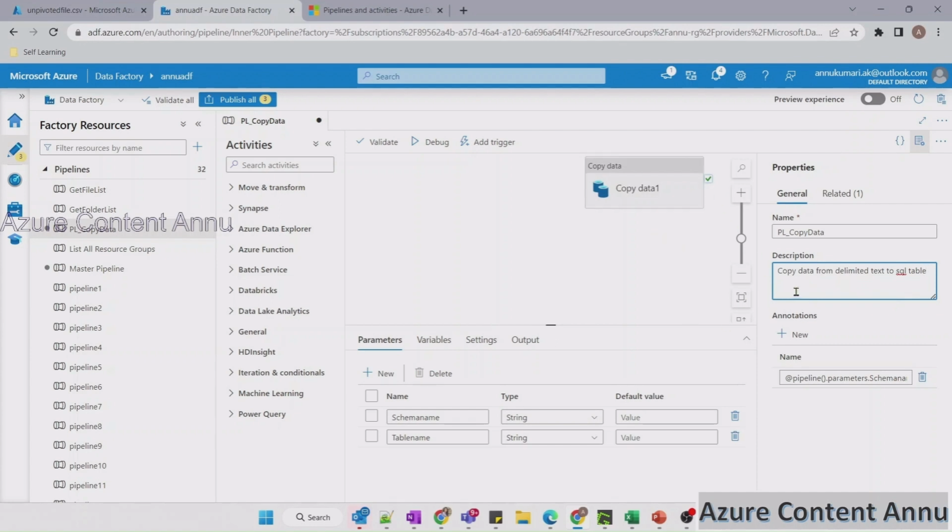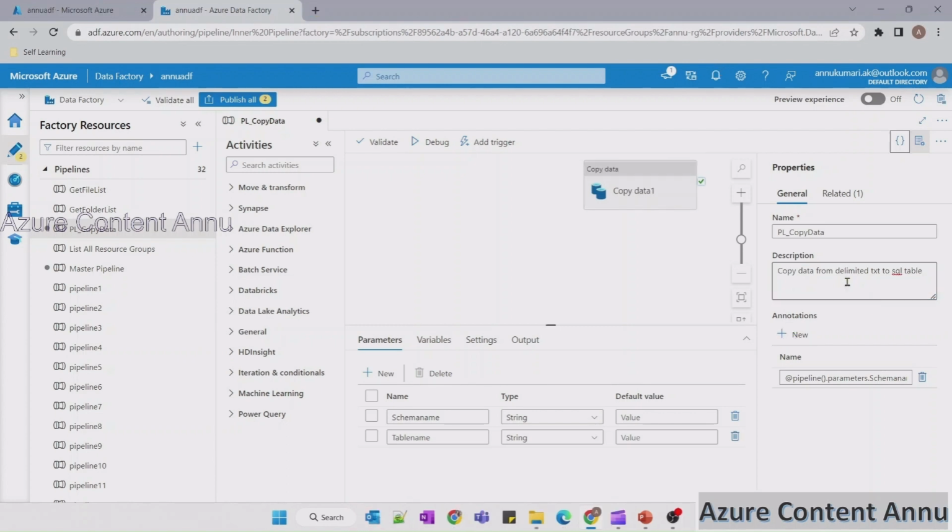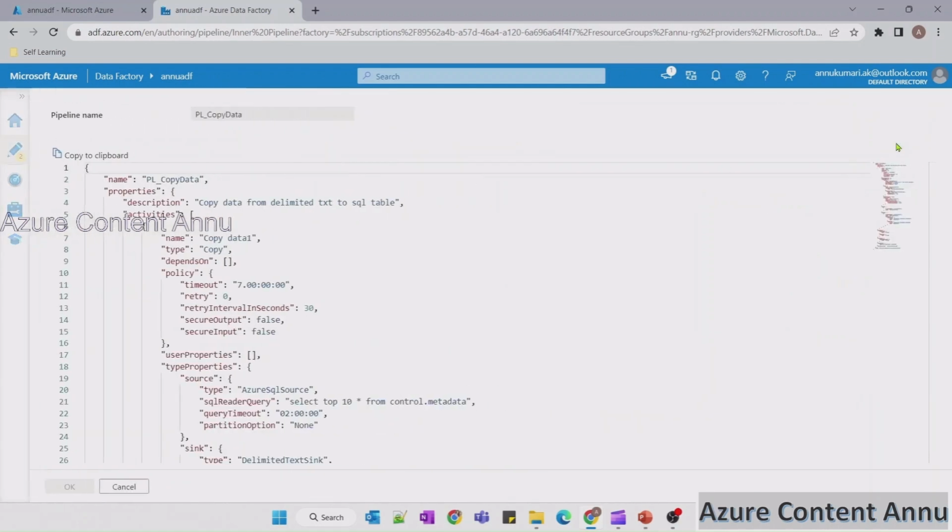These kinds of meaningful descriptions we can give to the pipeline, so that if we are working as a development team and I am creating one pipeline, the other members will also be able to know what this pipeline does. So basically, description adds more meaning to the pipeline, but it is not mandatory to use. It is just helpful when you're collaborating with other people so that you can know what this pipeline does exactly. Now if you see, there is a bracket symbol here, which is nothing but the JSON code of this pipeline.